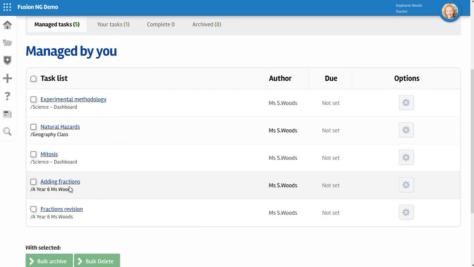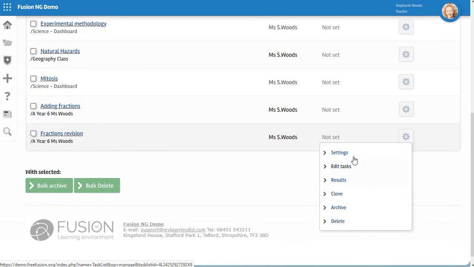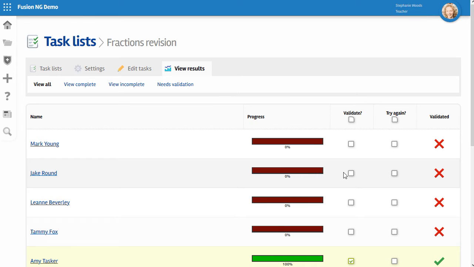As the teacher, when I go to my list of task lists, this is the one that I'm interested in. And if I go to the cogwheel at the end, one of the options is to go to the results. I will also go to the results page if I simply click on the name of the task list.